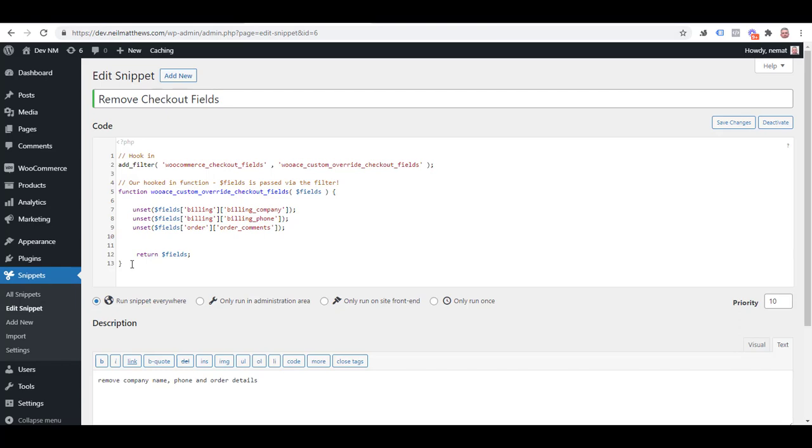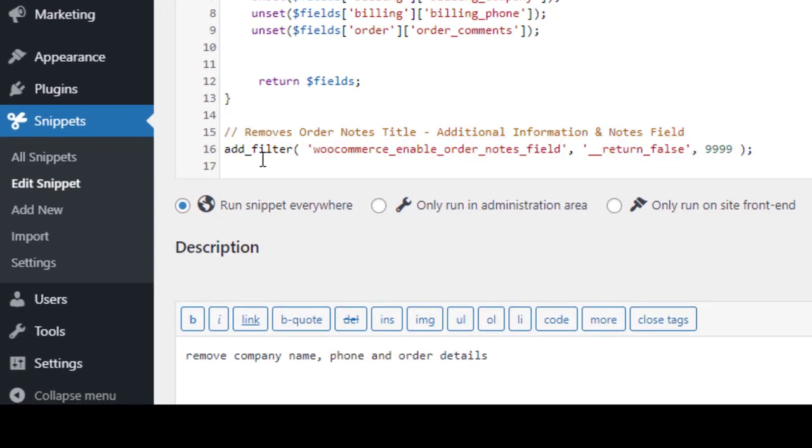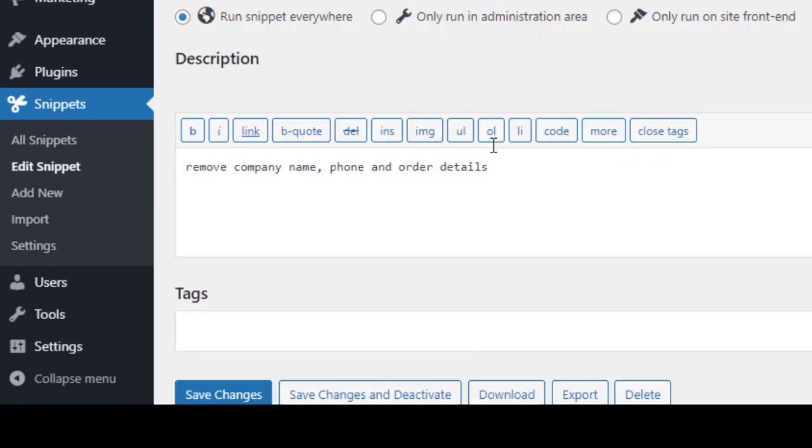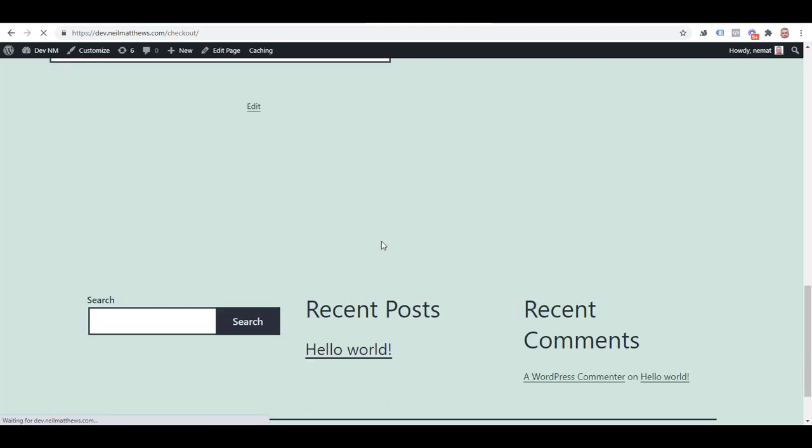So I've gone back to my code snippet and I'm going to drop in another little bit of code, which is another filter that just returns false for the field notes. So that's saying don't show the field notes. So we save that, go back to our checkout. And there you see, all gone.